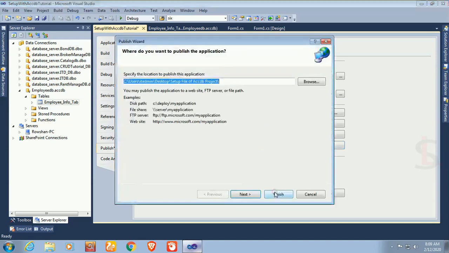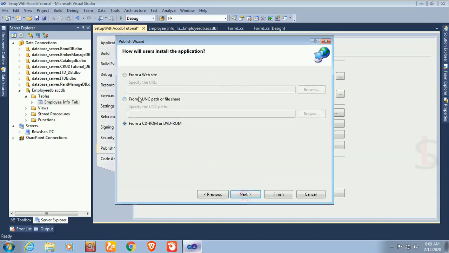Yes, now click on publish wizard. This is the location that I already selected. See, admin desktop, setup file of accdb project. Next, here you can see three options: from web, from UNC, from CD or DVD. I just select from a CD-ROM or DVD-ROM.